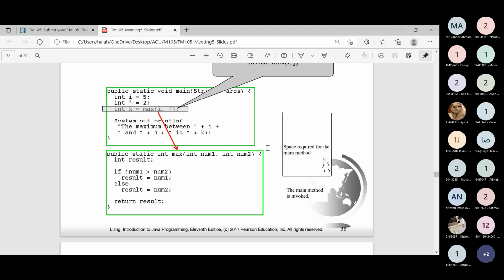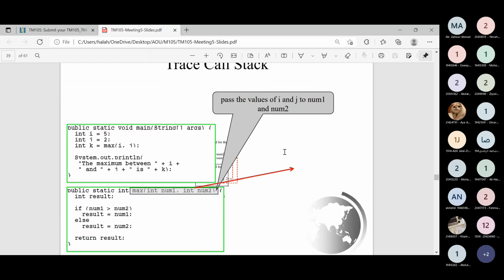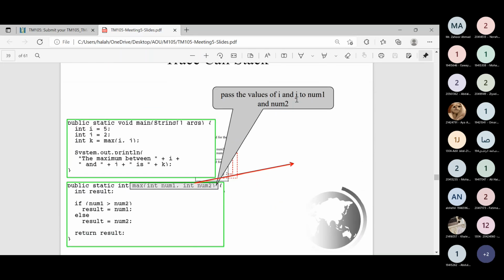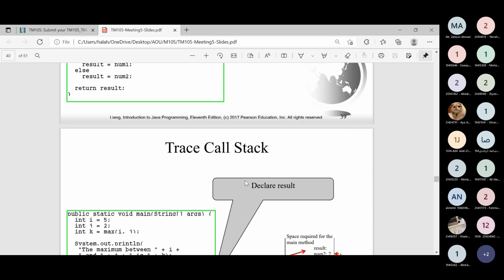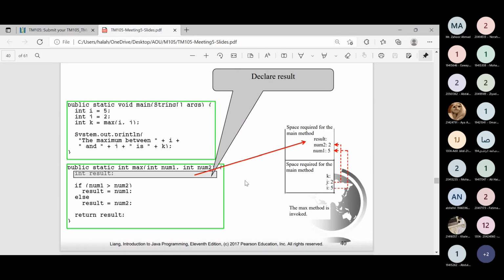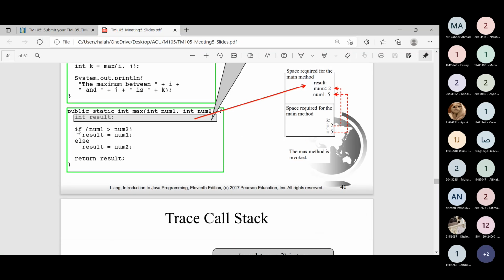So we will have a space for the method max. So in here, we pass the value of I and j to number 1 and number 2. Then also we need to declare the result. So here we have number 1 having 5, number 2 having 2, and the result has no value. Then the execution will go to the second statement. If number 1 greater than number 2, this is true. So result will have the value of number 1, which is actually 5. So the value of number 1 here will be stored inside result variable.